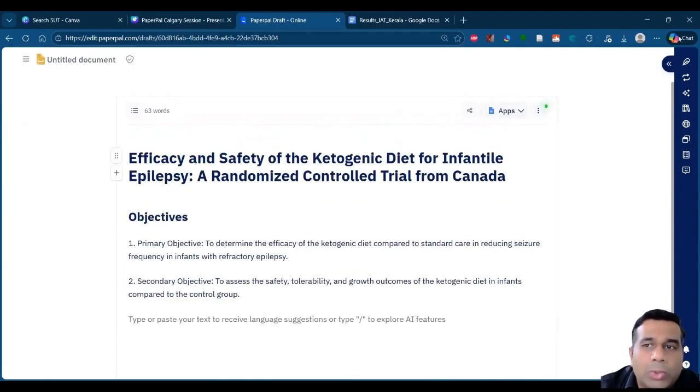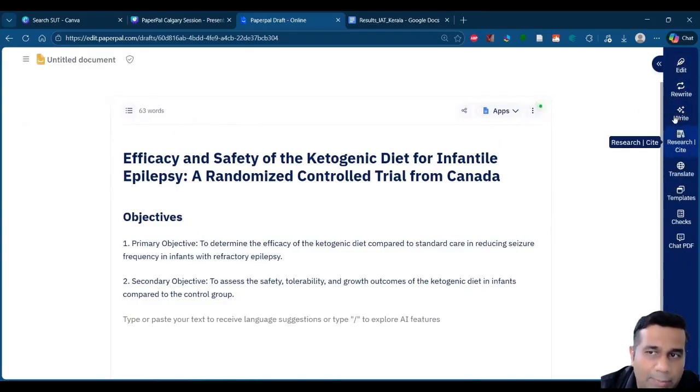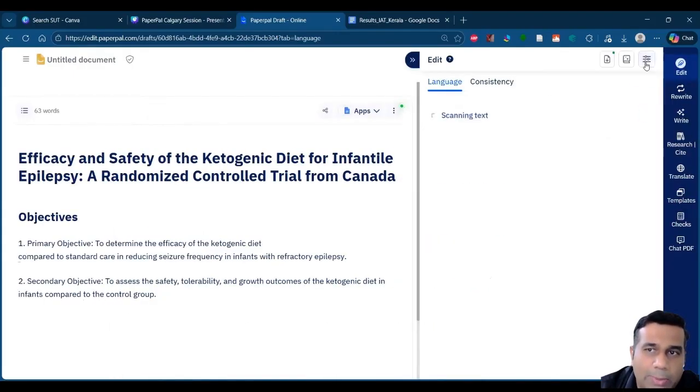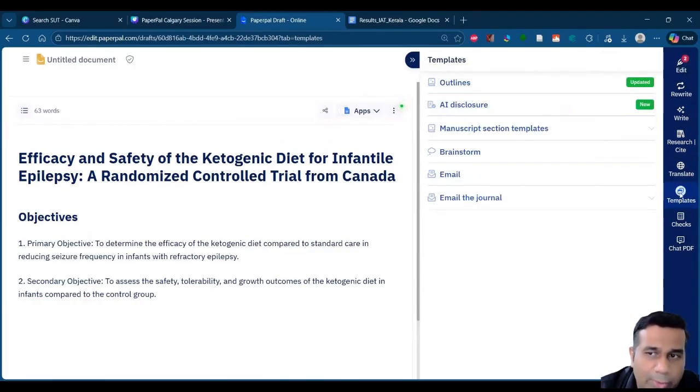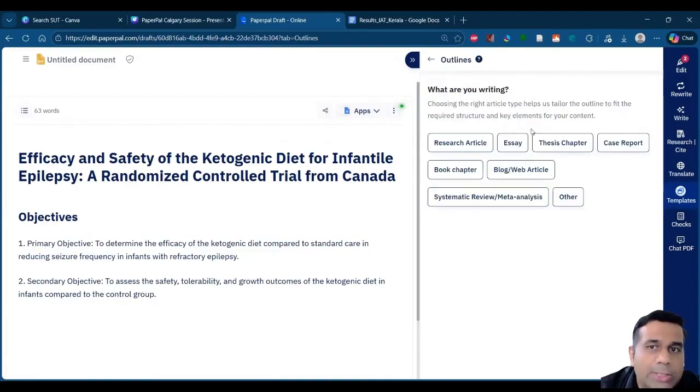All right. On the right side, you have all the features. Everything is hidden in this right menu. You can just click on this button and you will see all the features in detail. Initially we have something called templates. Click on templates, which is the third option from the bottom. Here you will see options called outlines, AI disclosure, manuscripts, section templates, brainstorm, email, etc. The one we are interested in is outlines. Click on outline, and it will generate the entire IMRAD format outline for you.